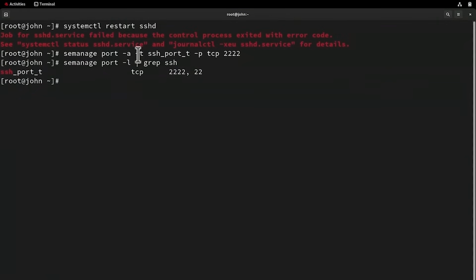Press enter. In the output, you should see that ssh_port_t is now associated with port 2222, confirming the configuration was successful. Now let's restart the SSH service again. In the terminal, type systemctl restart sshd. Then press enter. This time, the service should restart successfully.